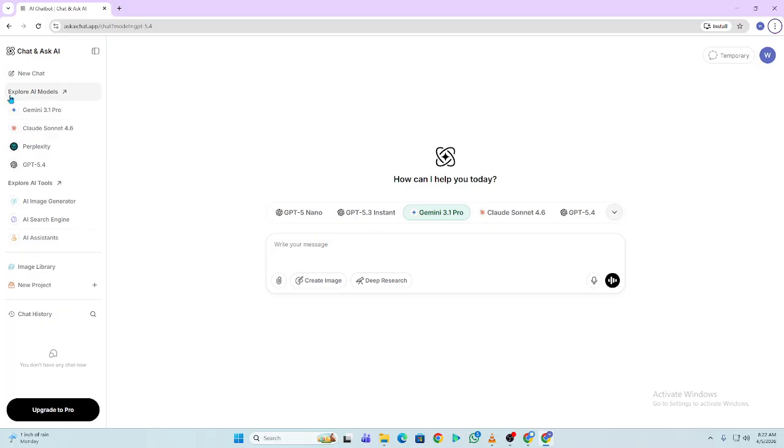Now here's the trick. If Grok isn't available in your country, you can connect to a VPN and choose a server in the United States before refreshing the page. Yeah, that usually unlocks the region-restricted access.